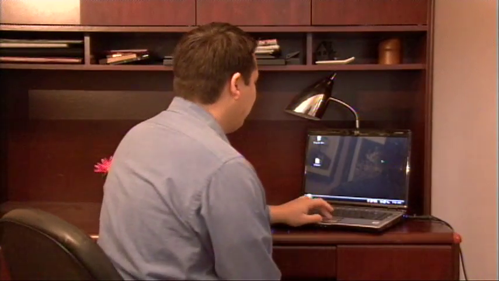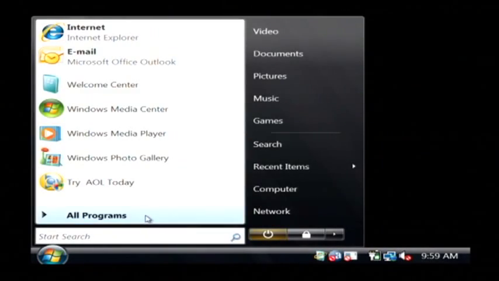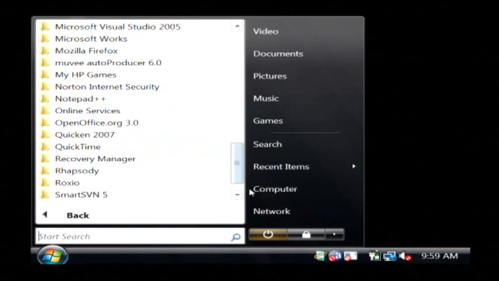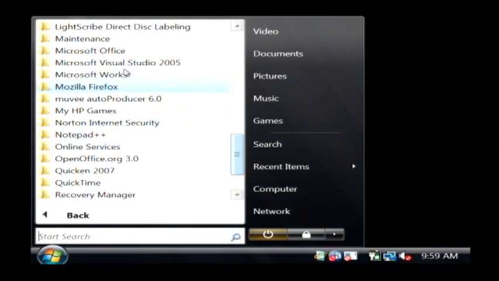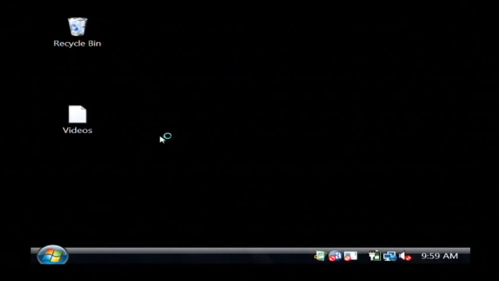Today I'm going to show you how to make a video using PowerPoint. Let's go to our computer and we're just going to open up Microsoft PowerPoint by clicking on our Start button. We're going to go to All Programs and let's find Microsoft Office. We just want to launch Microsoft PowerPoint.